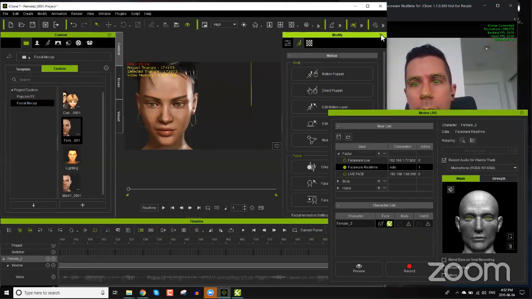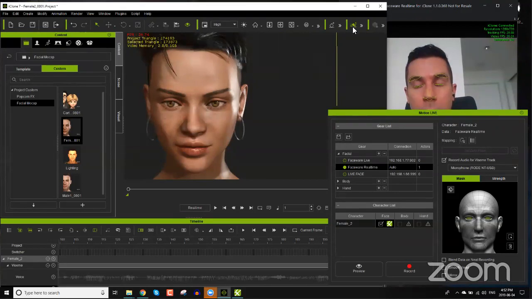Let's close the modify panel. I'll try and keep my eyes open as much as I can. See, the problem with me is I have really deep inset eyes, so it's kind of a little bit more difficult to capture my eyes. Okay, so let's blend data on next recording, only using the eyeballs.